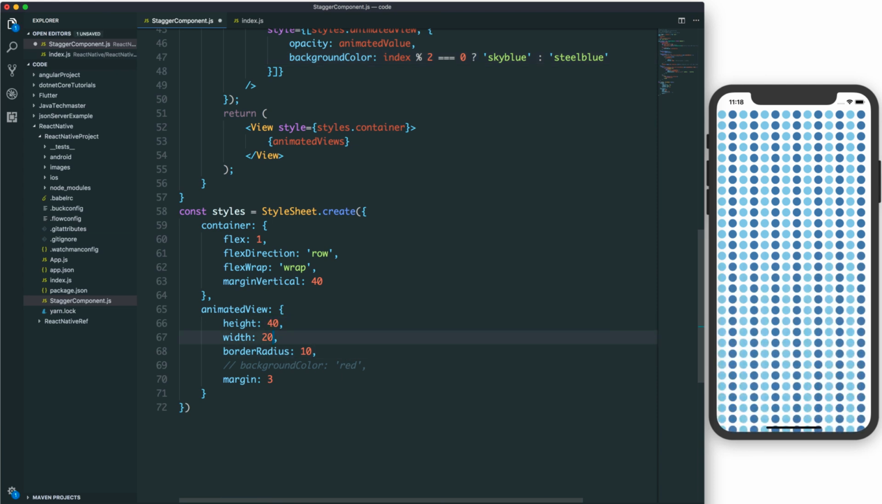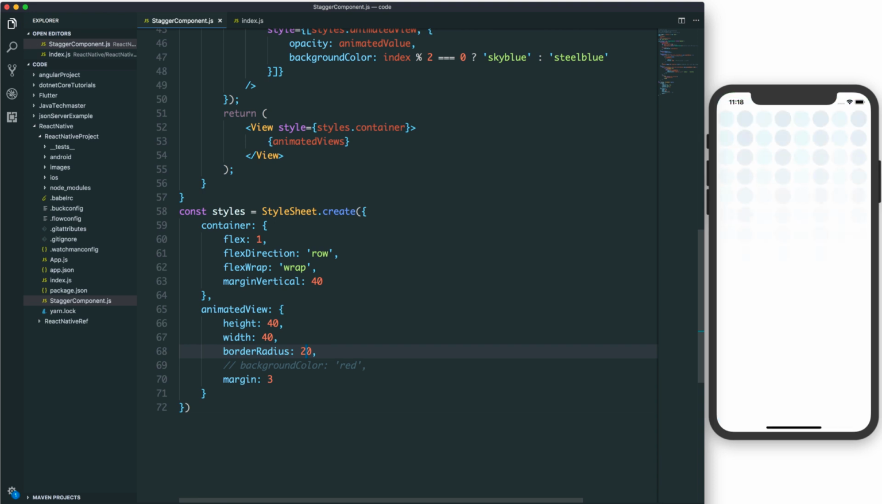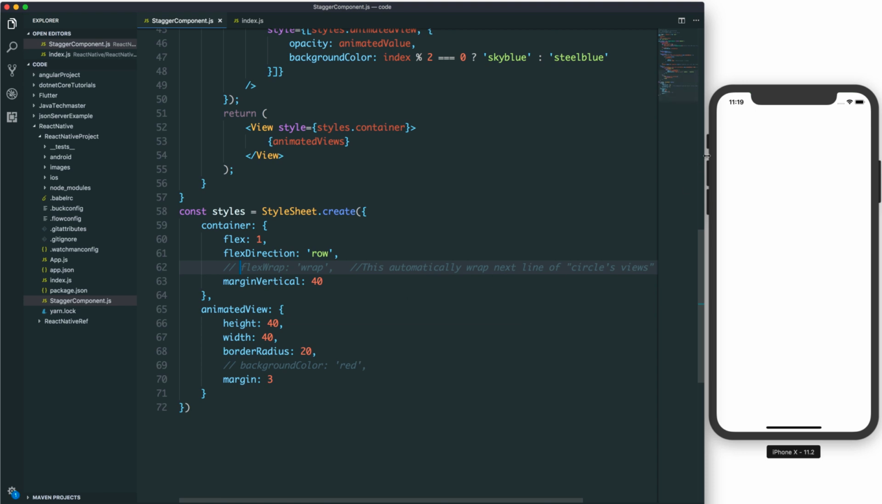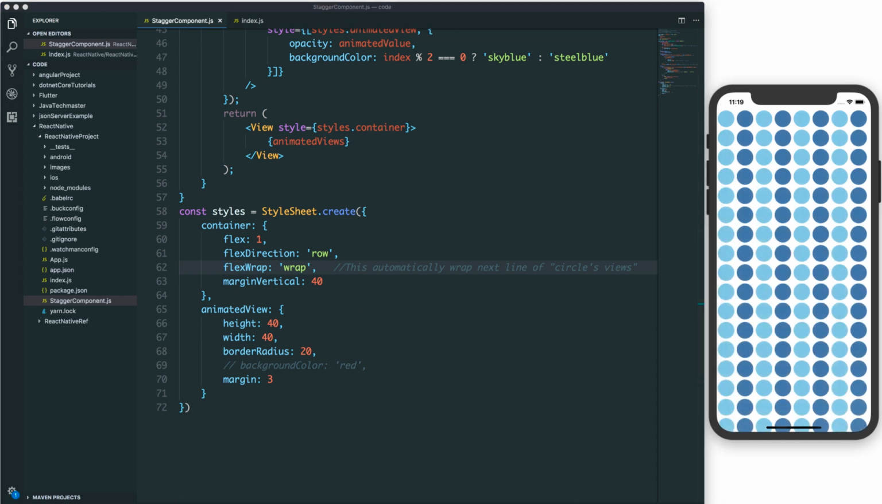And you can also change the width and height and the radius, or change the circle size. So we have it here. It is very important to use flexWrap. FlexWrap means that it will automatically move to the next line for the circle views. If you remove this, here we have a very long line of circles, and after using flexWrap, it will reorder the circle list into lines.